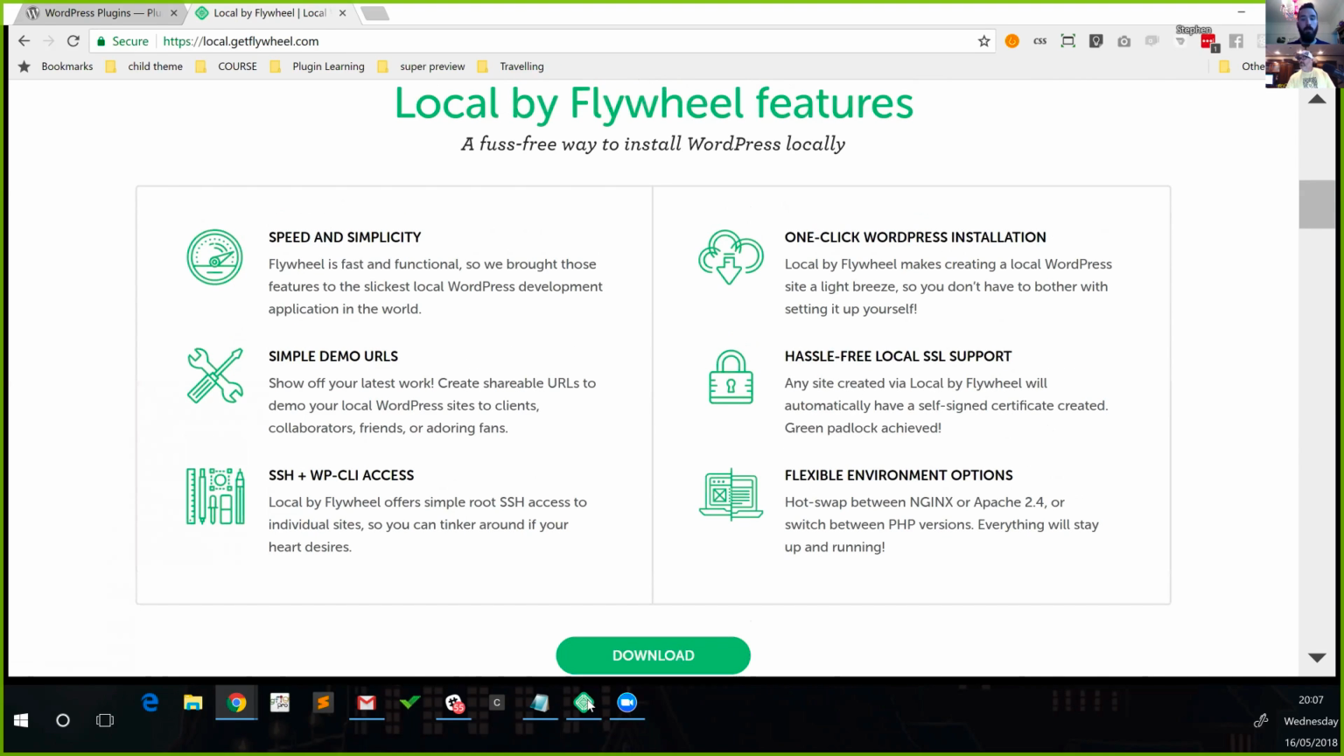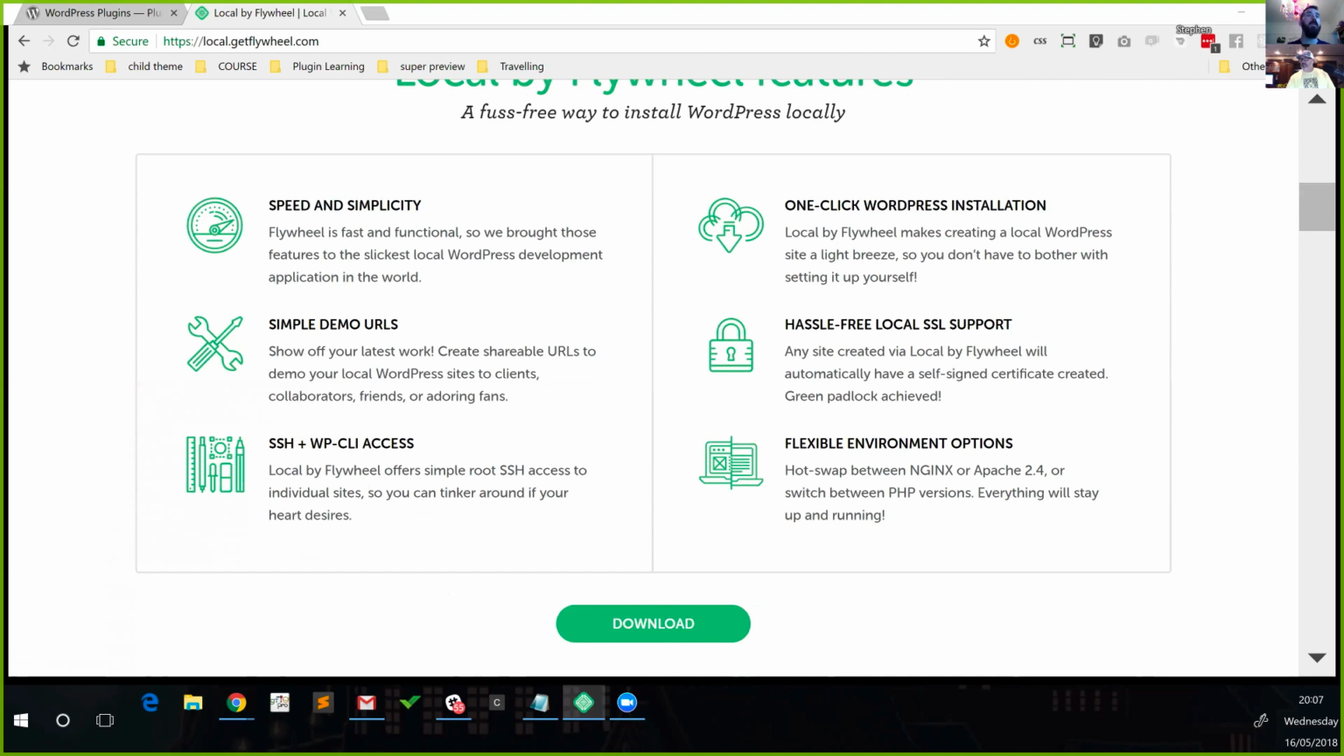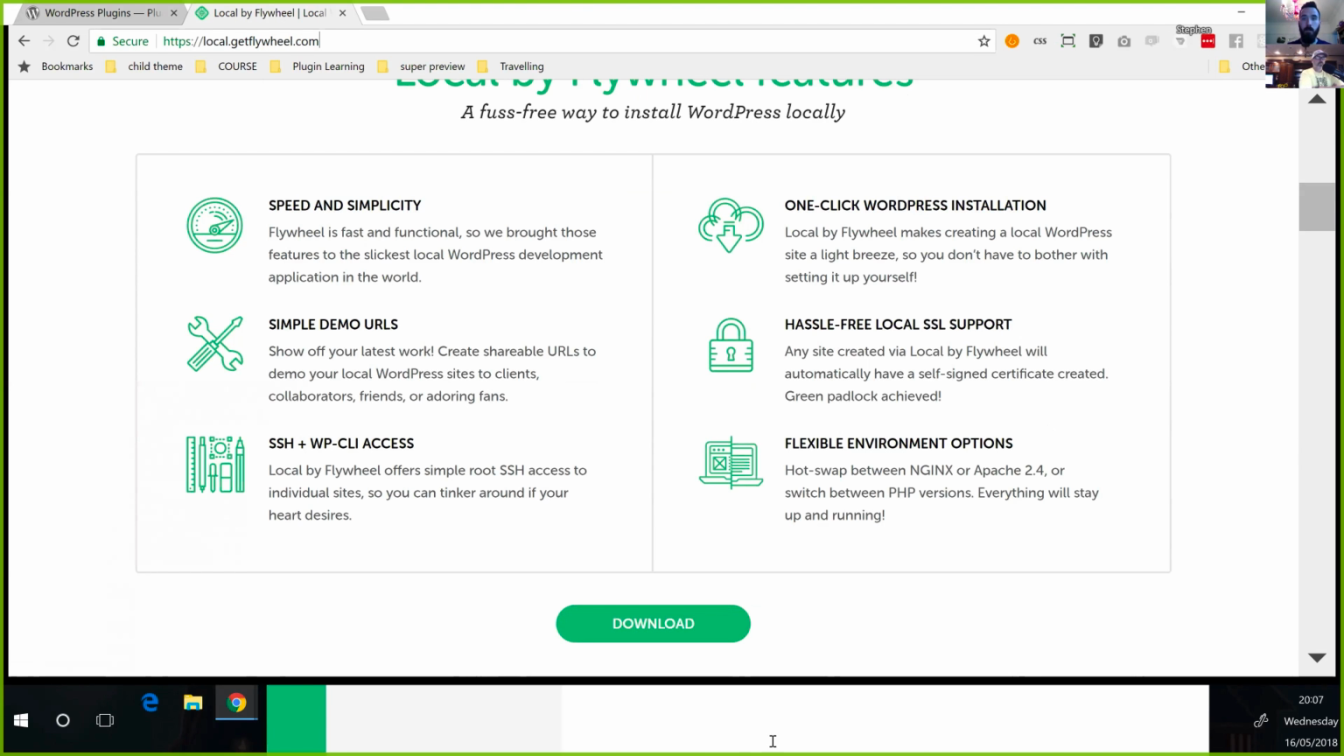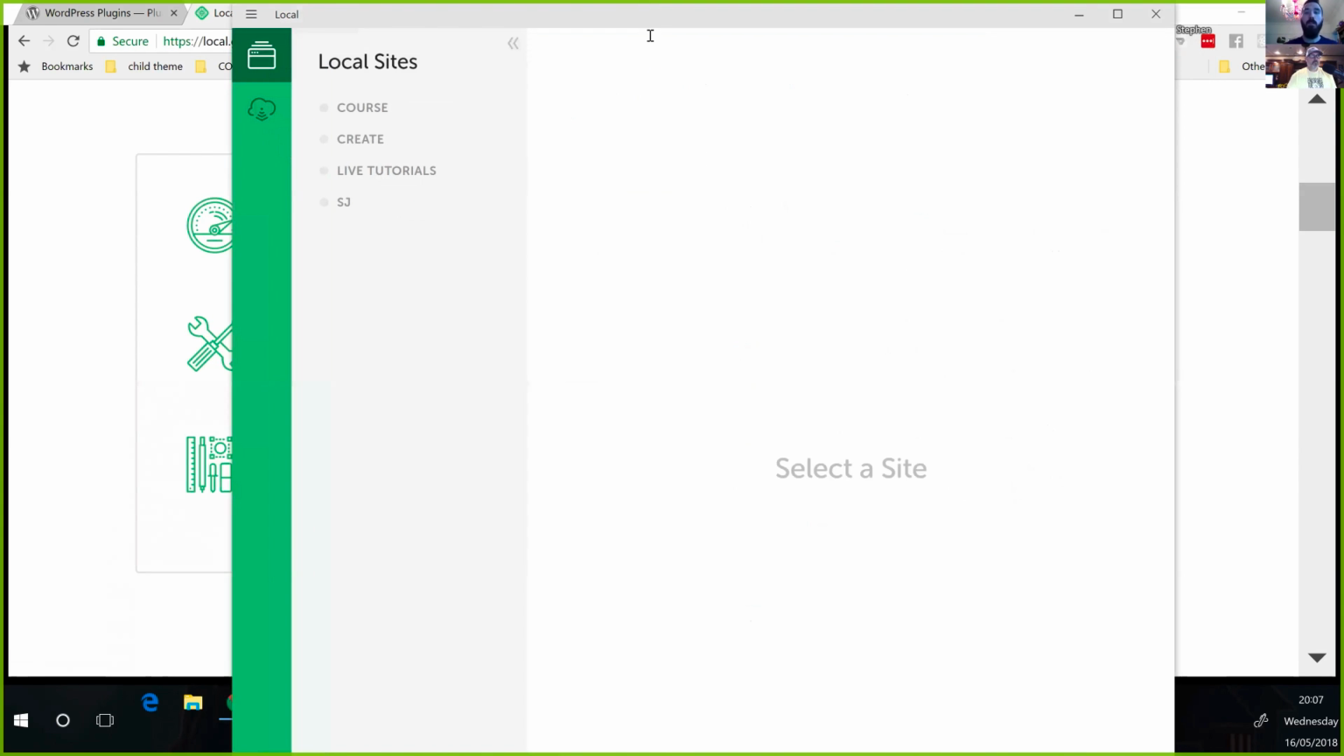So what I want to do, first of all, is just open up the local interface, which is just this that you can see here. So when you log in, it will create this software for you, and you can create local sites.